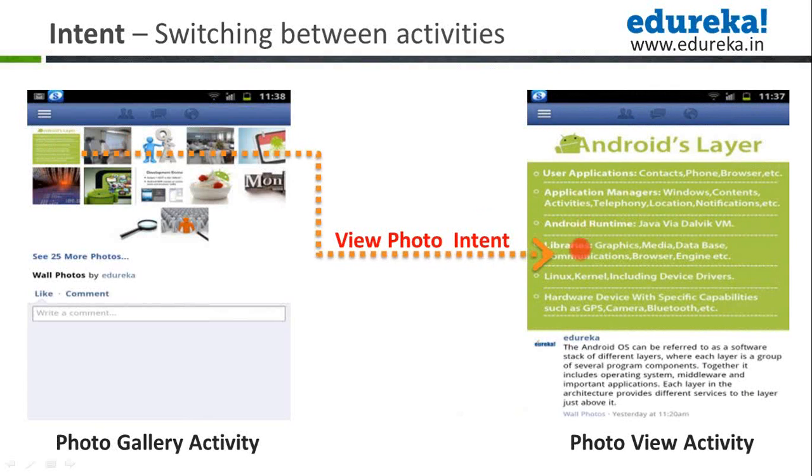I will be taken to a new screen wherein I'll see this picture in an enlarged form, right? That means I fired a view photo intent. I told this activity to switch over to another activity wherein I can see this image in an enlarged form. This was the description of my action, the view photo intent, right? So if you want to switch between activities, if you want to start one activity from another, you've got to use an intent on that, right? This is the role of intent for any Android application.